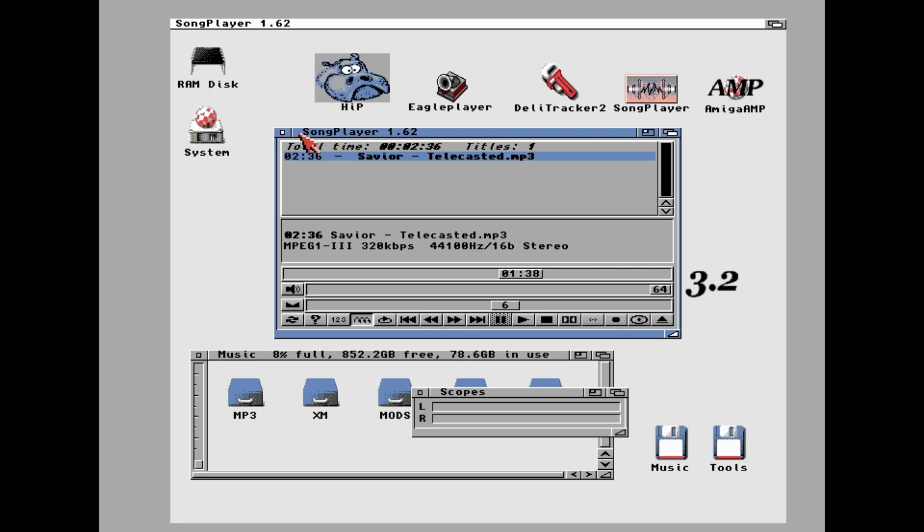So if you're primarily using MP3s, that's a good player to use as well. But not good for mod music. You can't use mod music on this.